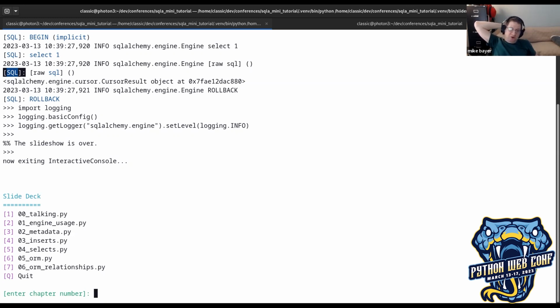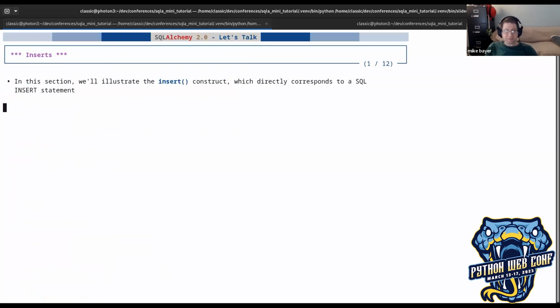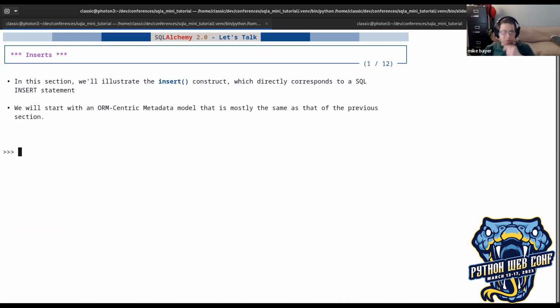All right, so now we have metadata that describes tables. We have a database. We have a way to create tables in the database, and the tables are empty. So next we're going to put data into them. This section will show the insert construct, which corresponds directly to a SQL INSERT statement. And we'll use that same ORM-centric metadata model with a little change that someone had asked about.